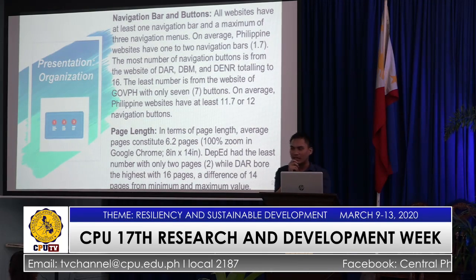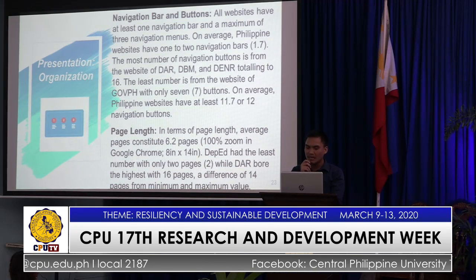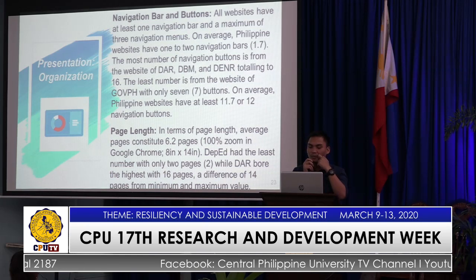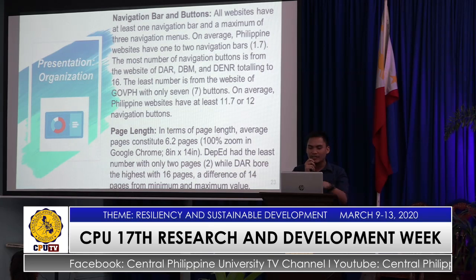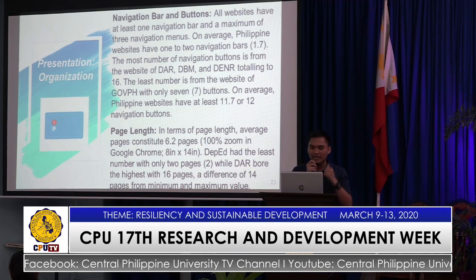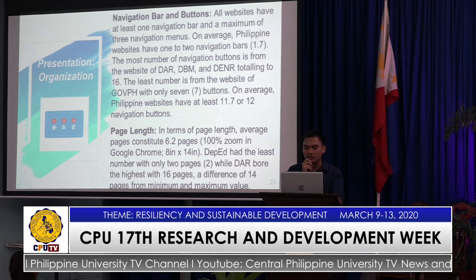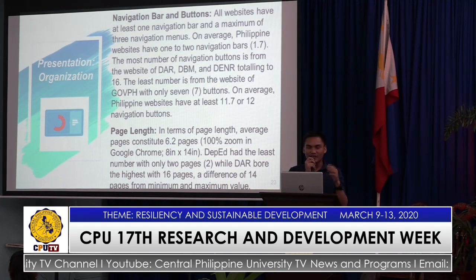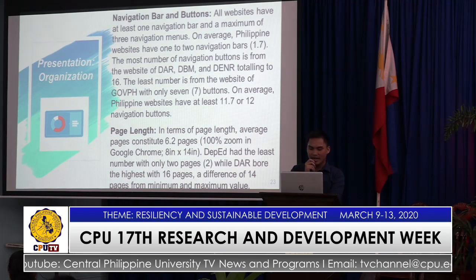So I measured the page length in terms of using the page down button on the keyboard. So it constitutes an average length of 6.2 pages, at 100% zoom in Google Chrome, on a screen size of 8 inches by 14 inches. So DepEd has the least number with only 2 pages, while DAR has the highest, 16 pages of page length on the homepage.